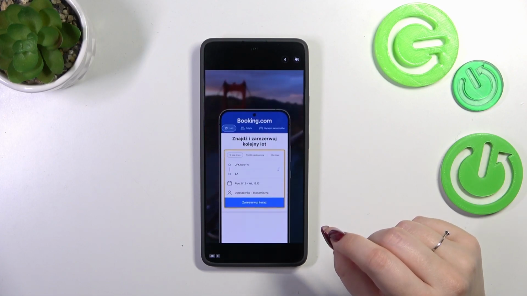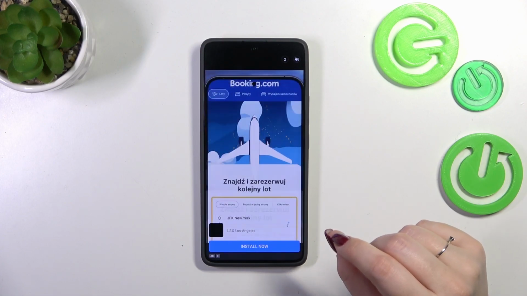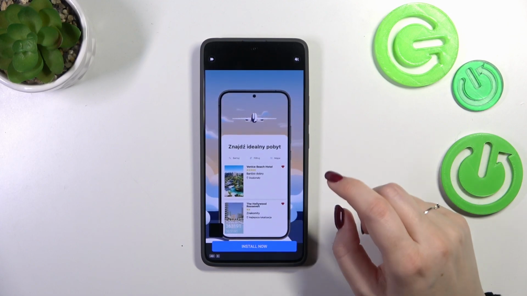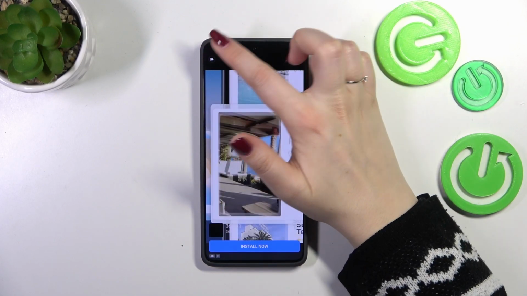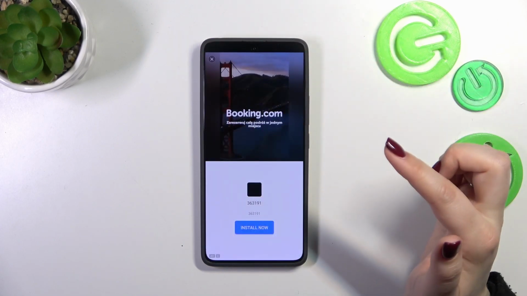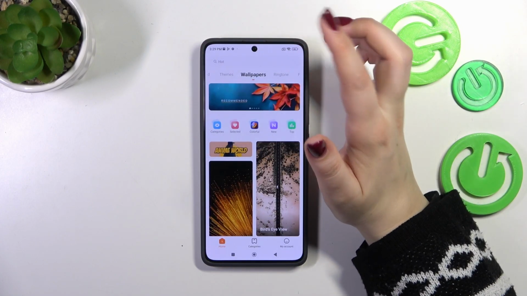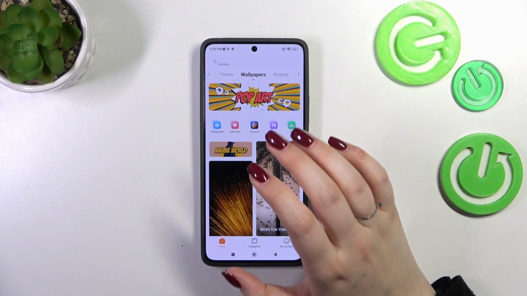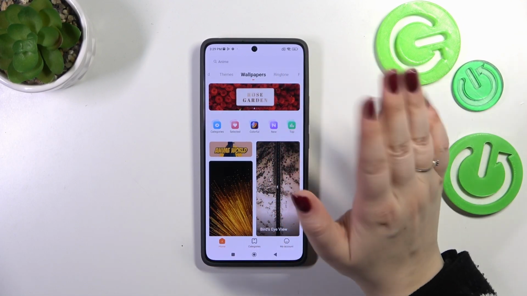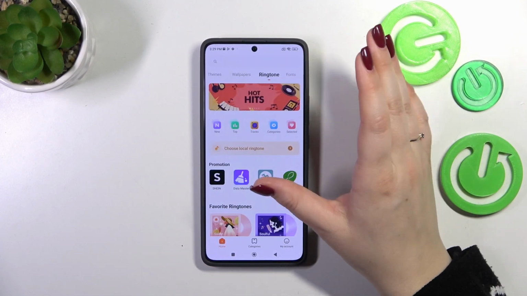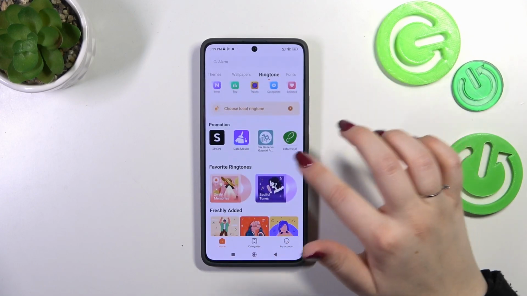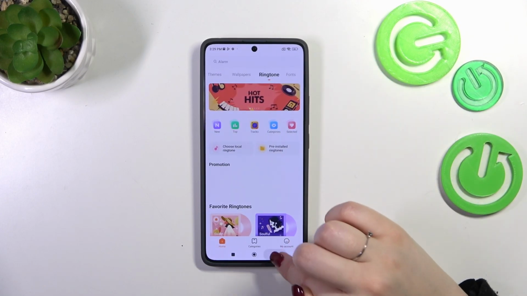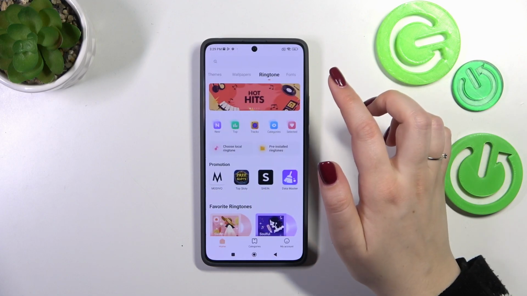And unfortunately in this device we've got a lot of advertisements, so we have to be patient for sure. Okay, let me tap on it. Let me turn it off. Okay, so for some reason we are transferred to the wallpapers, but no worries. Simply tap on the ringtone, and basically this is the section where you will be transferred after tapping on the ringtone. Let's tap on it.